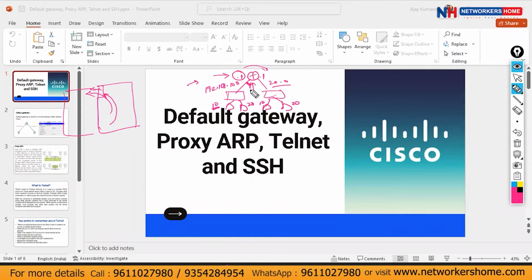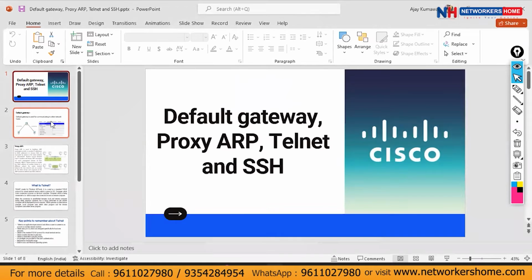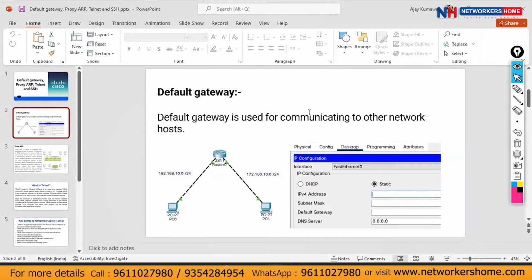Because if you are using a router, your router is going to provide communication between 2 different networks. So ultimately, the IP on the router is your default gateway, and that IP is going to help you exit the network. So the default gateway is used for communication to hosts in other networks, meaning when you want to communicate with a host in some other network.